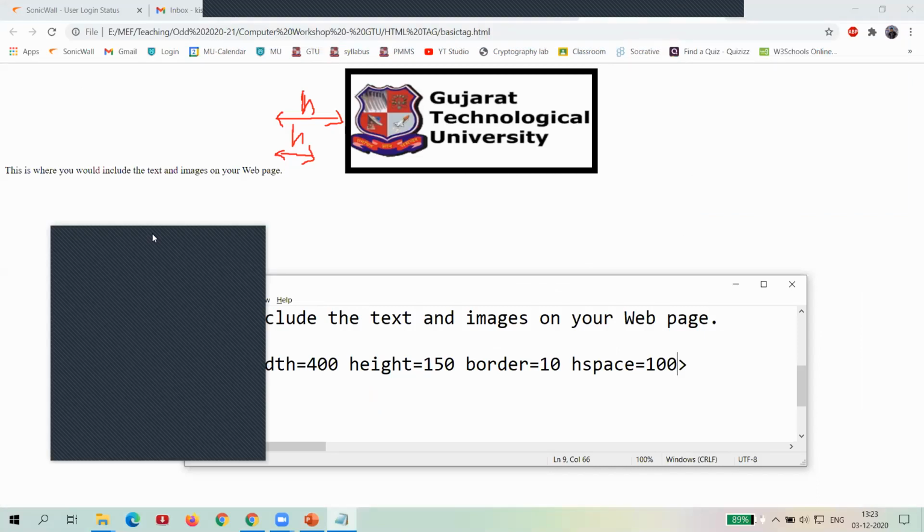There is one more question. Can we overlap the image? No, it's not possible.